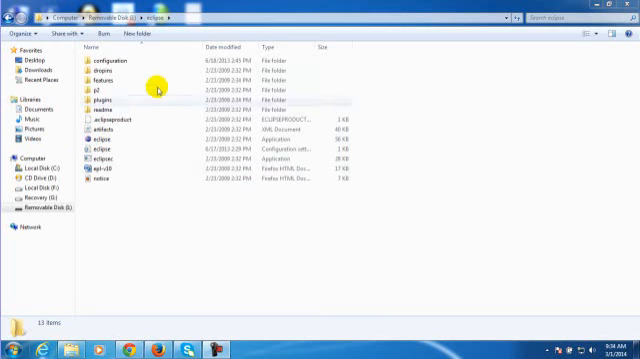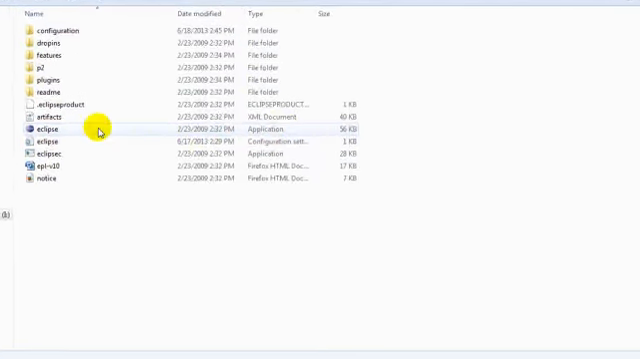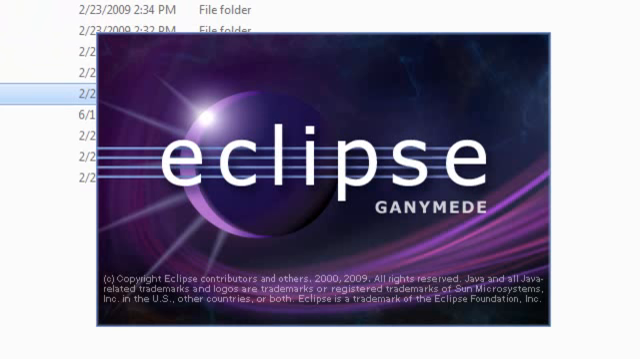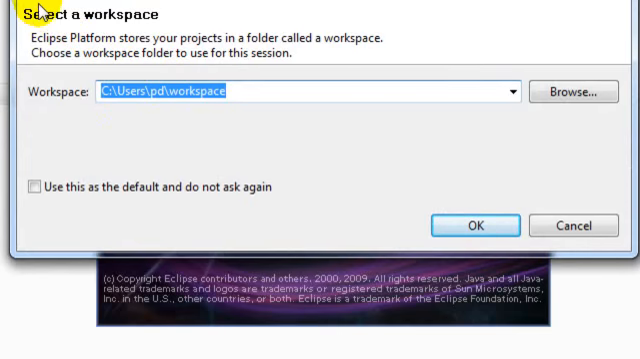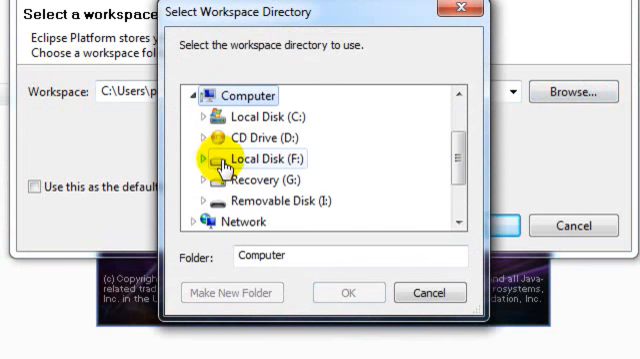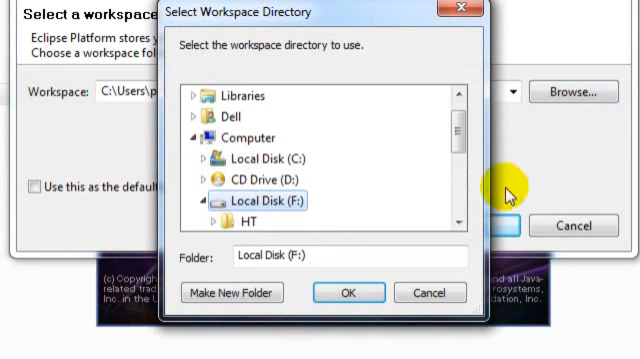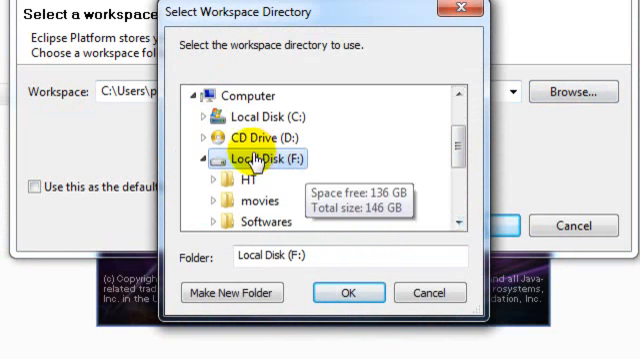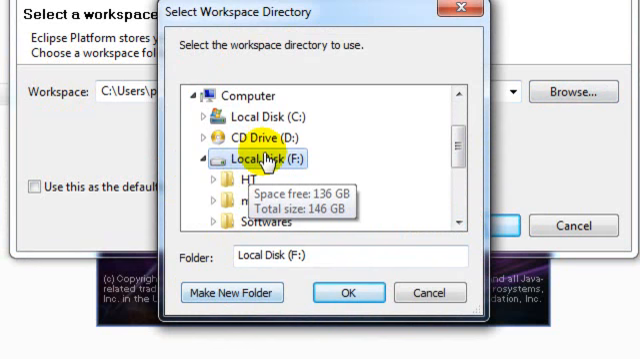Once you open the Eclipse folder, you see a list of objects here, but we will open the one that is of application type. Once you click on this and start it, you have to select the workspace. A workspace is nothing but a project location where you want to store your project.